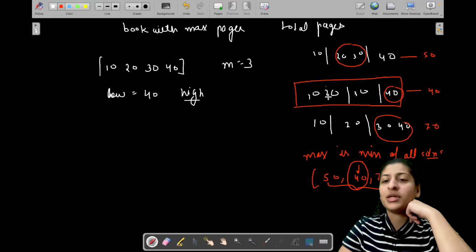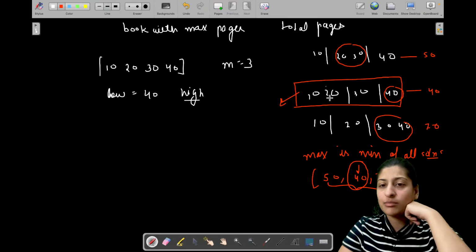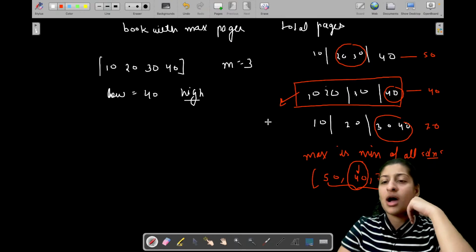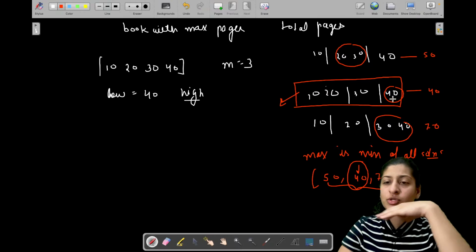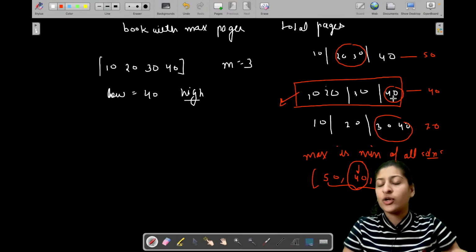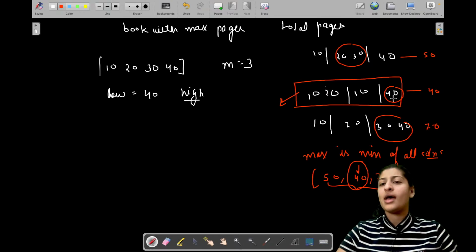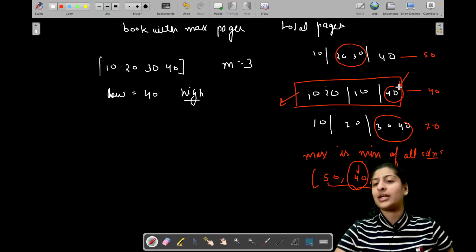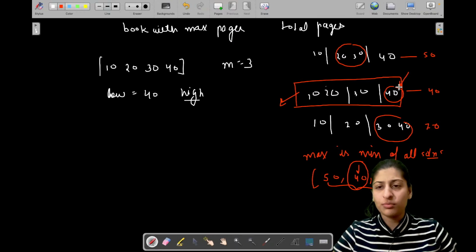So I want the answer with 40 to be returned. I want this kind of allocation, where student 1 gets 10, 20 books, that is a total of 30 pages. The other student also gets 30 pages. You see how balanced this kind of allocation is. That is what we want, and we want to return this value, the maximum number of pages that a student in that allocation is getting. I hope this is clear.